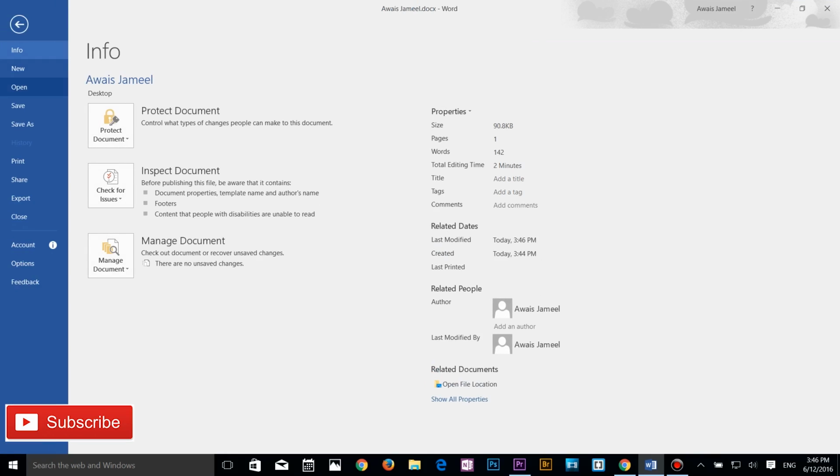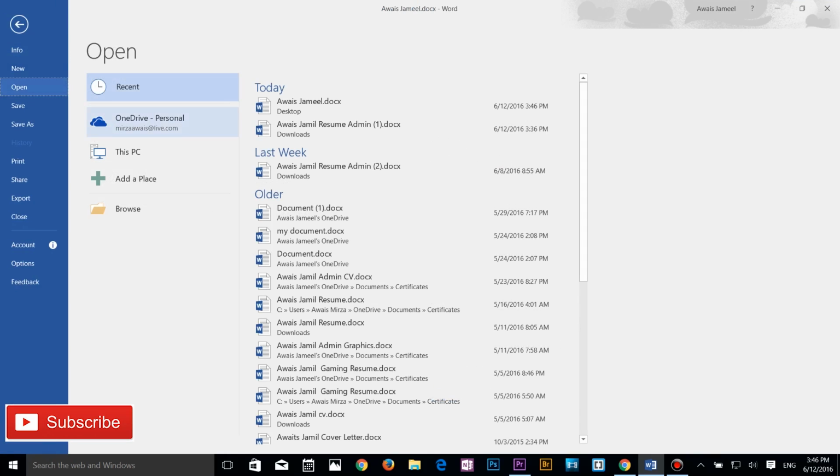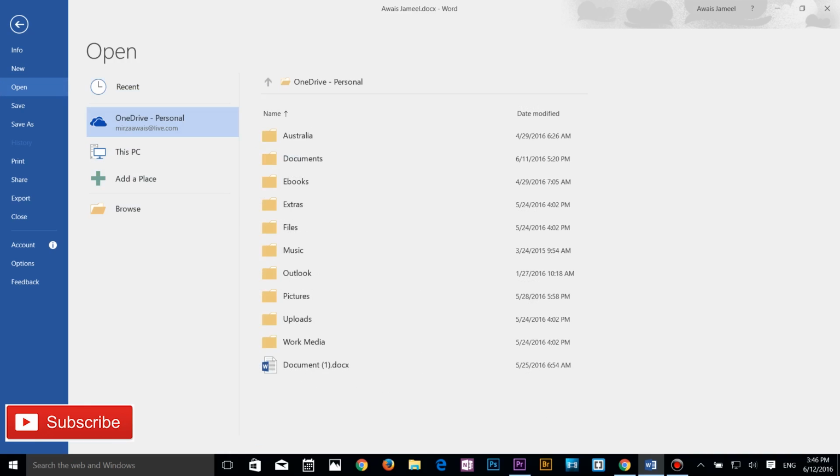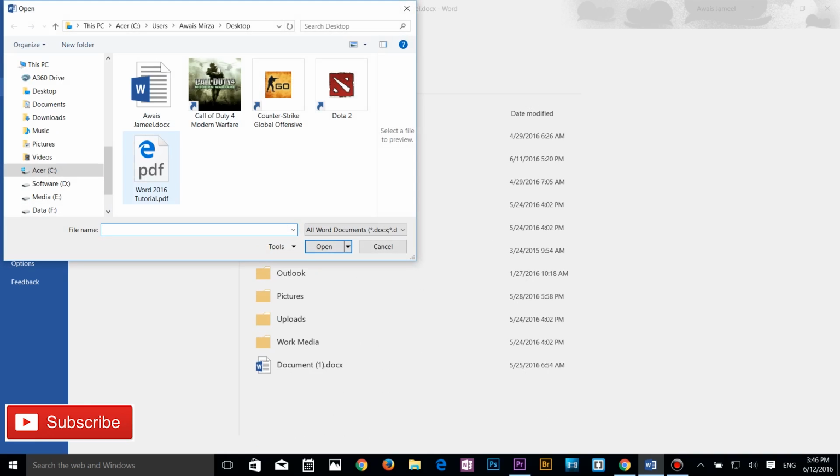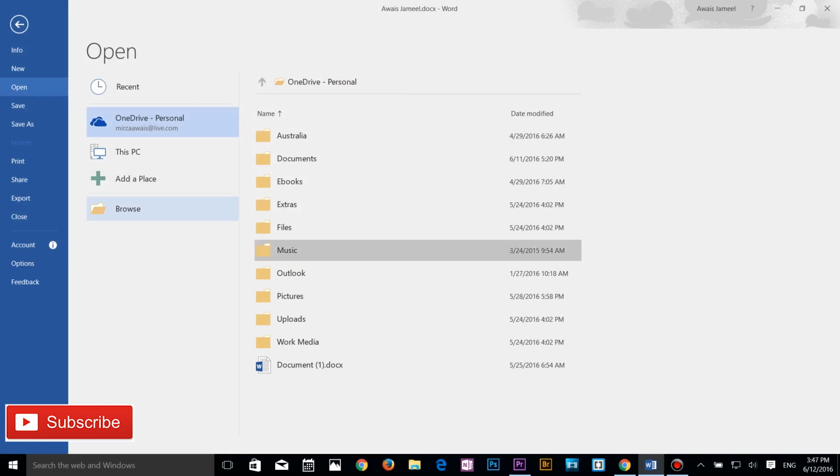You can open your existing files by clicking here, and the same thing you got here, browse. You can browse to your OneDrive. I'm going to click here and I'm going to click on this PDF tutorial. You can open PDF files in Word documents. Microsoft Word 2016 is going to convert that document, and then you can save that back to PDF. I'm going to click cancel now.